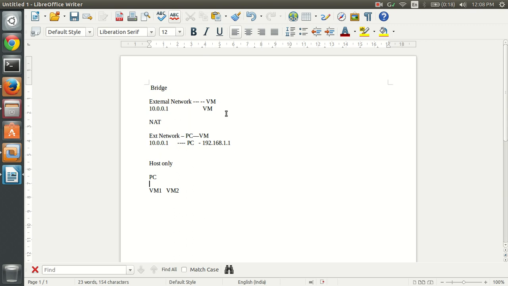But host only is completely different. The VMware cannot connect to the PC. So suppose I have two VMs. I just want to communicate between these two VMs. I don't need to communicate with my local PC.